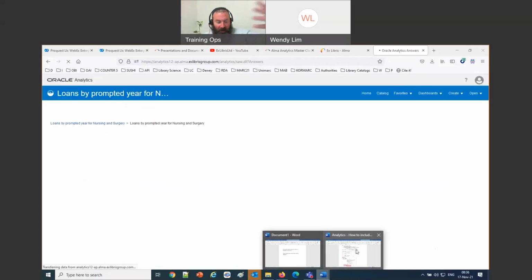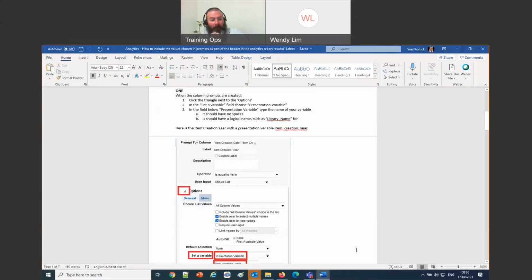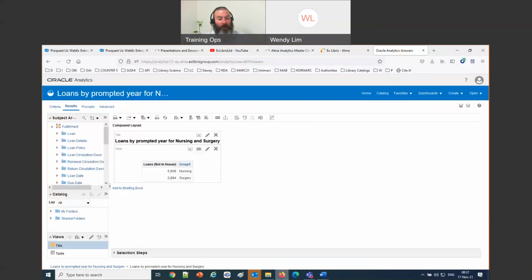We're kind of starting on something a little more complicated. Okay, so we have our prompt. It says click the triangle next to the options in the set variable, choose presentation variable. Let's do that. And then in the field presentation variable, type the name of your variable with no spaces. We're getting into something serious here, but that's the point of a master class. So let's go do that.